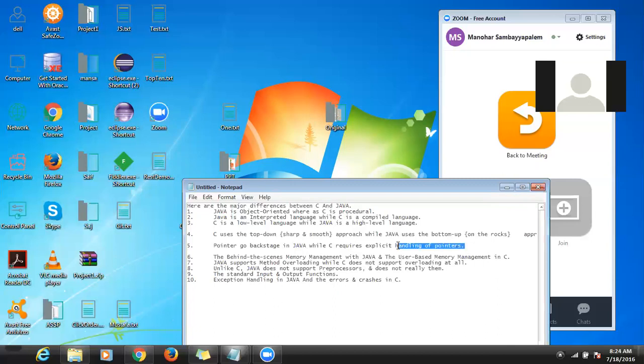And that's what I mentioned here: handling pointers. Pointers means creating memory locations, allocating memory, and freeing them once the usage is done. So these are the extra steps we have to do by using pointers.